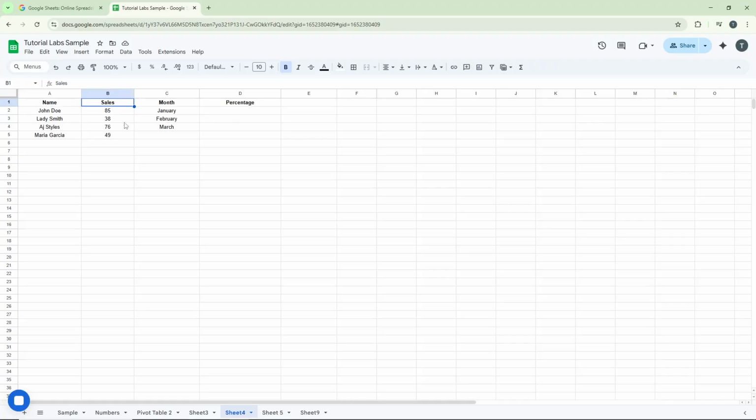To calculate the percentage each value represents of the total, you'll need to create a formula. Click on the cell where you want your first percentage to appear. This is typically the cell right next to your first data point. In that cell, type the equals sign to start your formula. Next, click on the cell that contains the first sales figure. After that, type the / symbol, which represents division.